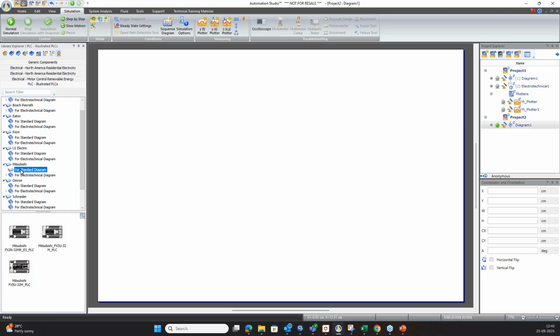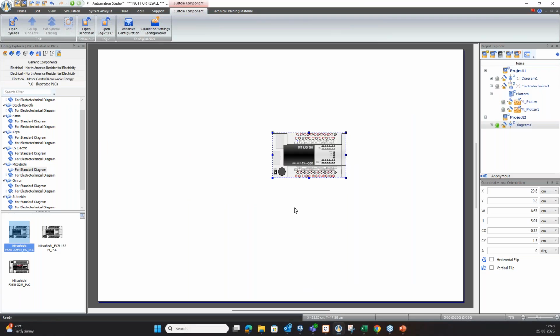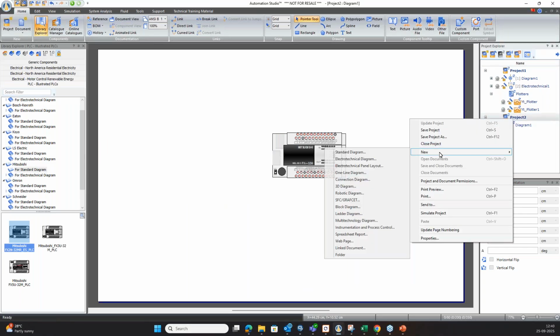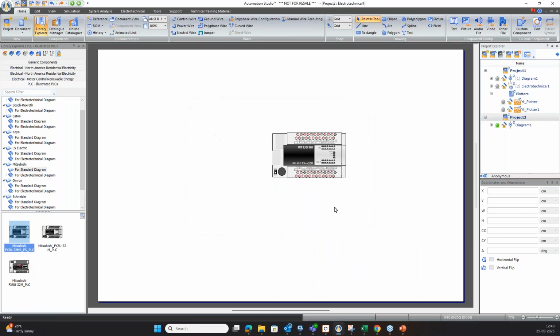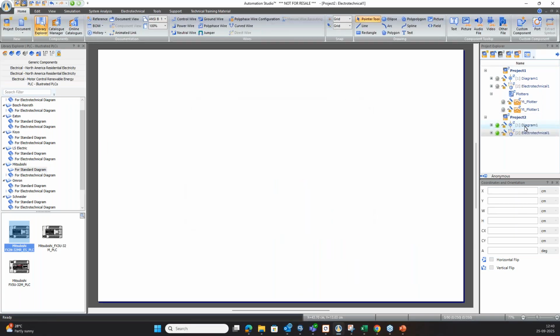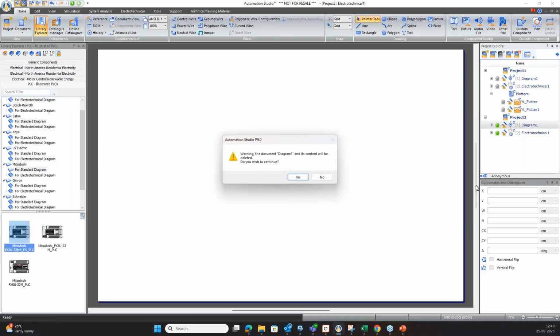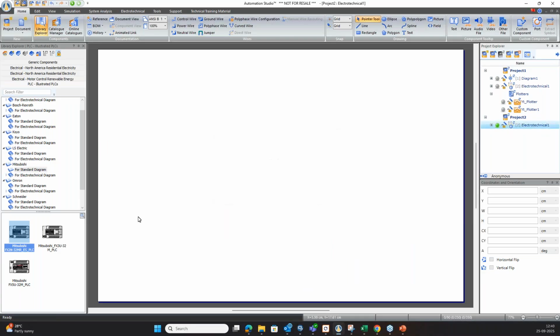I will be clicking for the standard diagram. I will just drag and drop. You can see I have just dragged and dropped, but I will do one more thing. I will click over here, press on the new. I will choose electrotechnical diagram, as I need to make connections with the help of switches. Switches won't be able to be dragged and dropped in the standard diagram. So I will close this. I will delete this. Yes.